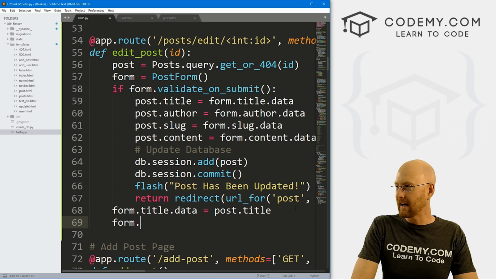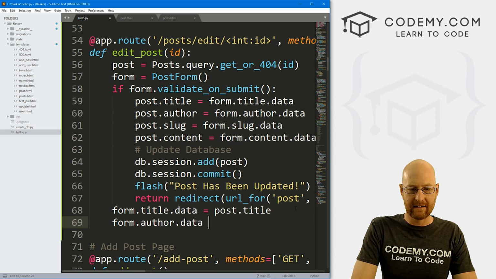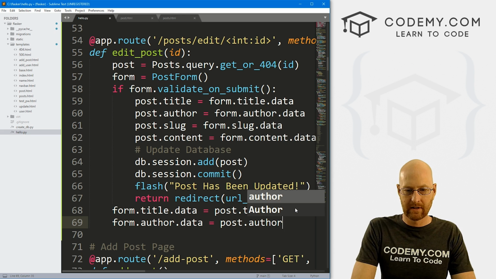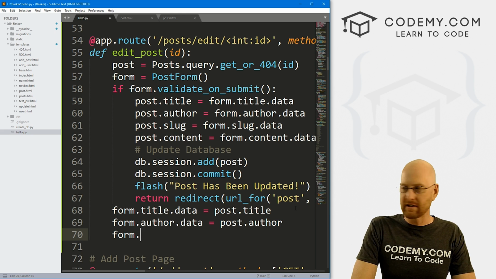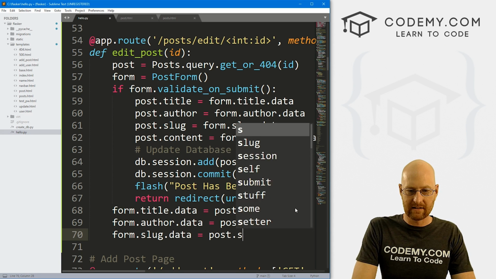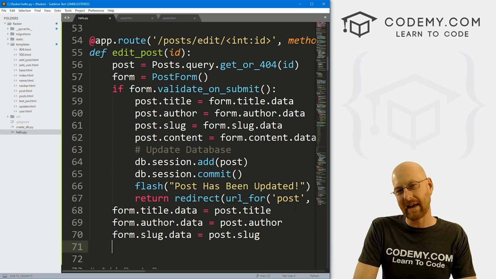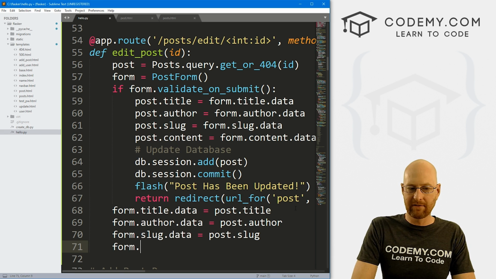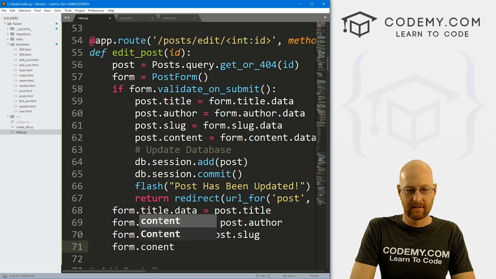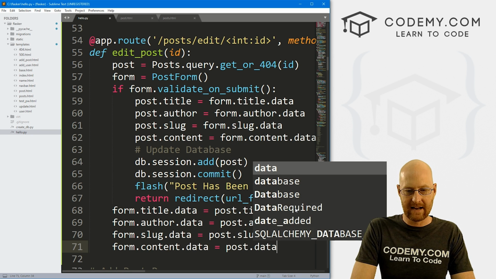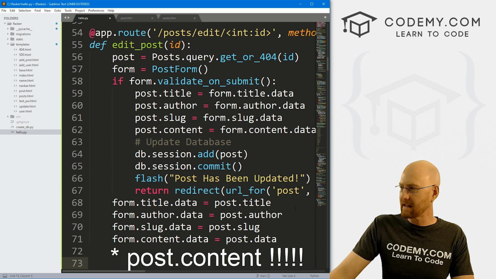So let's go form.author.data. And that's going to be post.author. Right? We could go form.slug.data. And that's going to be post.slug. Remember, we did that slug stuff earlier for the URL. We haven't played with that yet. We will eventually. And then finally, form.content.data, that's going to be post.content. Okay, so that will pass all that stuff onto the form.